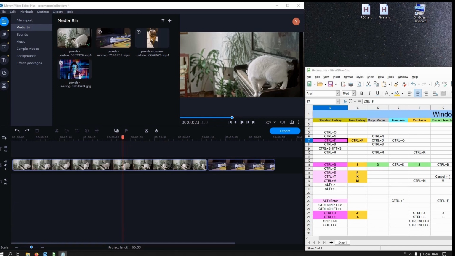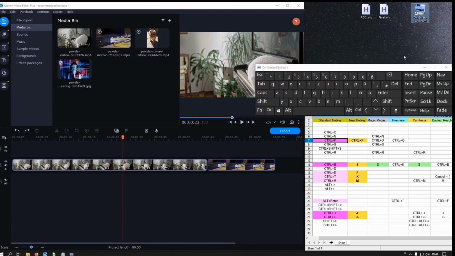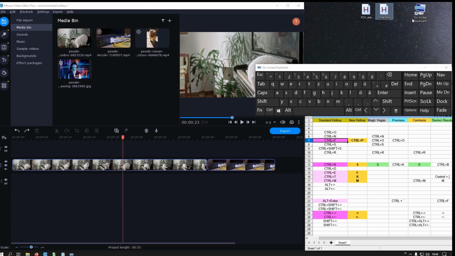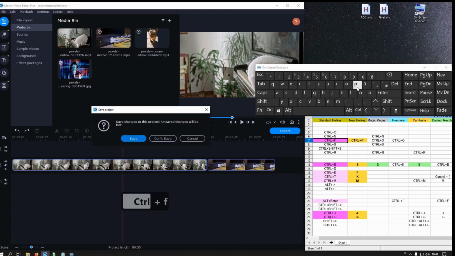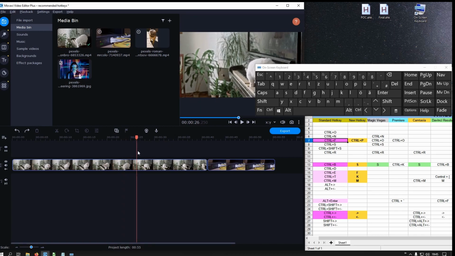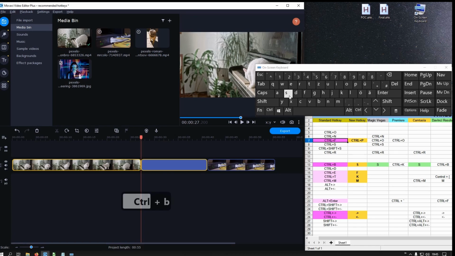Let's run the script in the on-screen keyboard. Activate Movavi. Press Ctrl+P on the virtual keyboard. As you can see, Ctrl+F is executed. Let's try another new hotkey. Pressing S splits now the video clip.